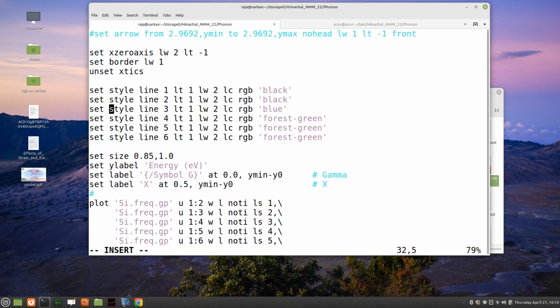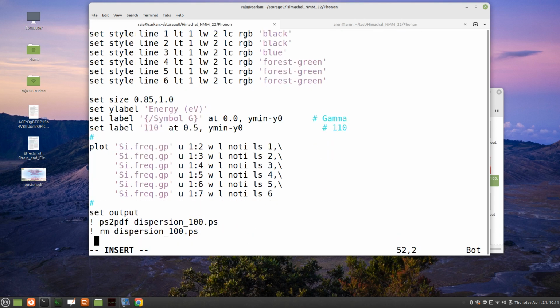And instead of X, let's say a different symbol. Let's say 110. I am just putting a symbol, okay? That is the direction. Remember, 110 symbol. It is not X anyway. I don't know the name at present, so I just put 110. And other things you have to do.